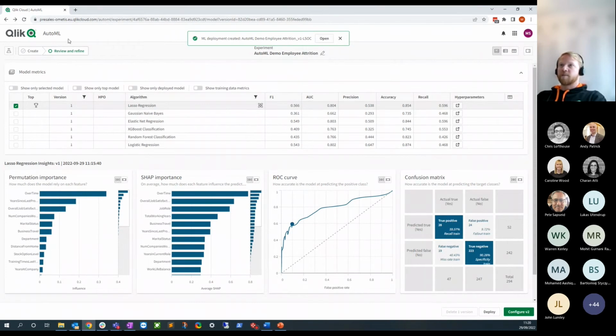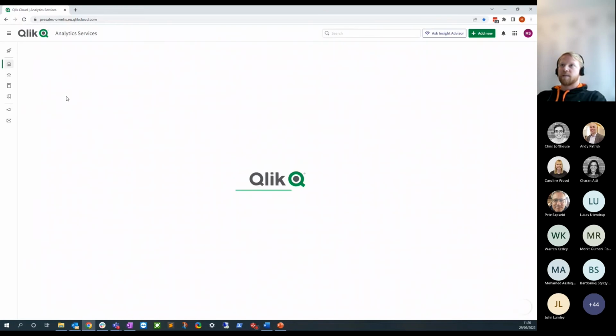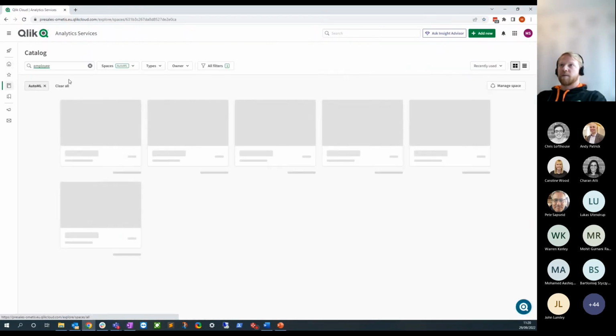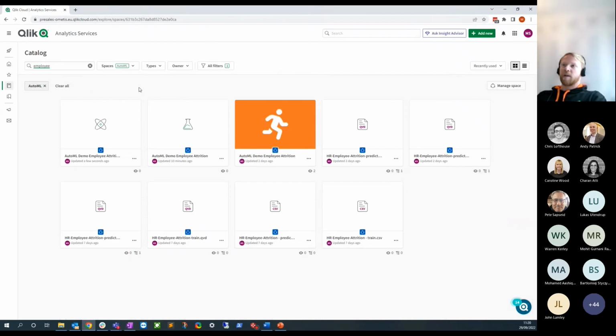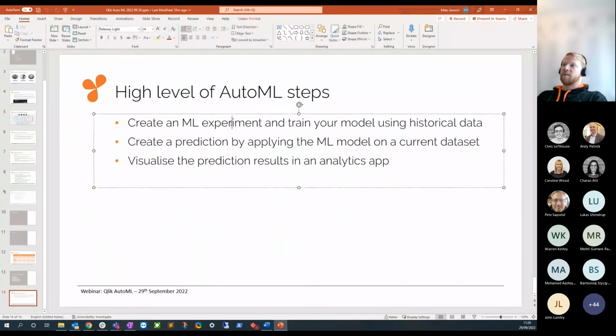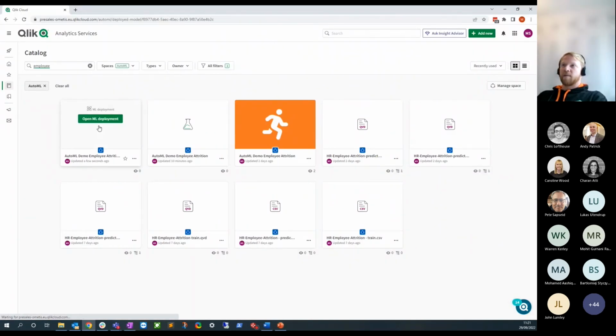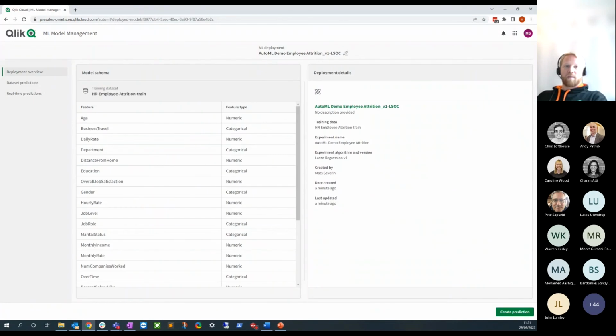We can open it straight away here, but just to illustrate, I will go back to the space. We go back to our space. We can see now that 2 new types of items have been created. So first we had our experiment where we trained our model, and then we have the deployment, which is one of those versions or models we selected to deploy. So just to recap again, we have created an experiment. We have trained our model using historical data. Now it's time to use that model to create a prediction on a current data set. So I will click on our ML deployment.